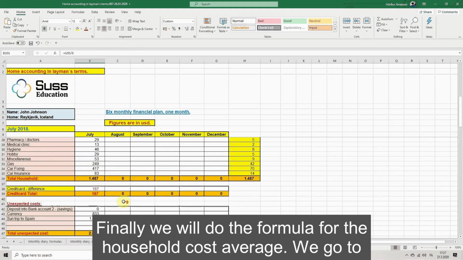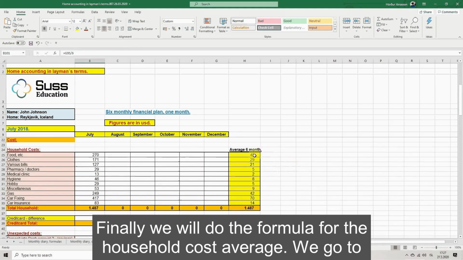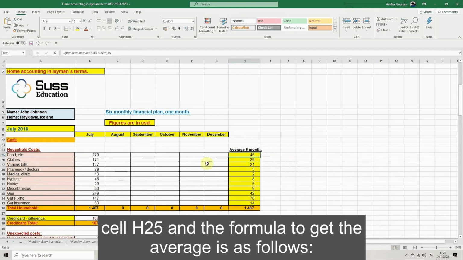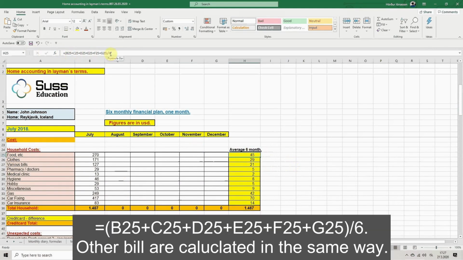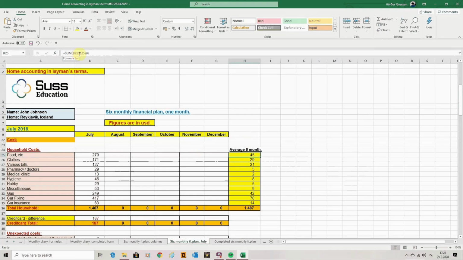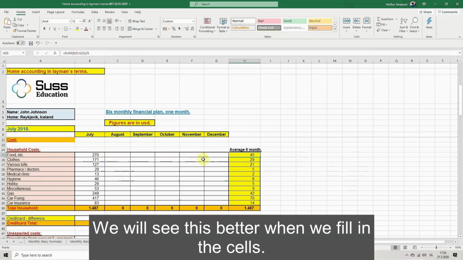Finally, we will do the formula for the household cost average. We go to cell H25, and the formula to get the average is as follows: equals, open bracket, B25 plus C25 plus D25 plus E25 plus F25 plus G25, close bracket, divided by 6. Other bills are calculated in the same way. We will see this better when we fill in the cells.